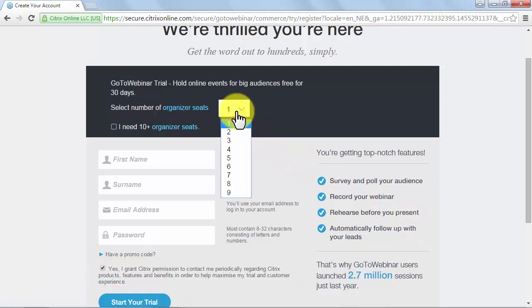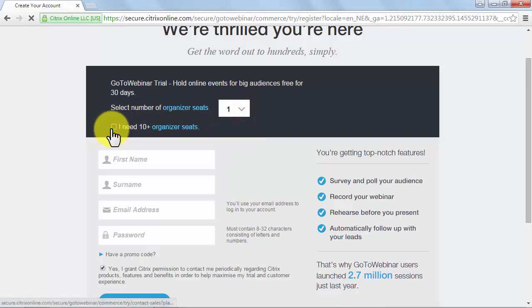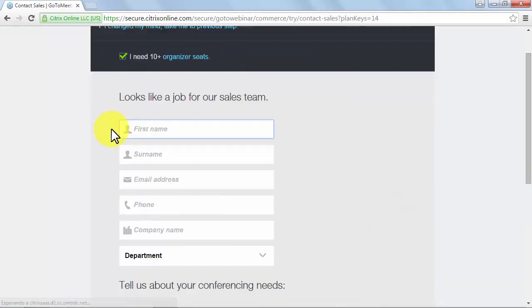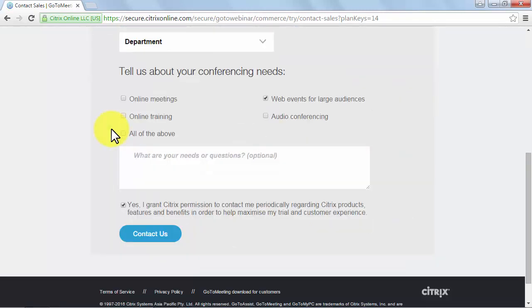You have the option to set up to 9 organizer seats. If you need more than that, check the I Need 10+ organizer seats, so you can fill in a form to be contacted by their sales team and coordinate a plan according to your needs.